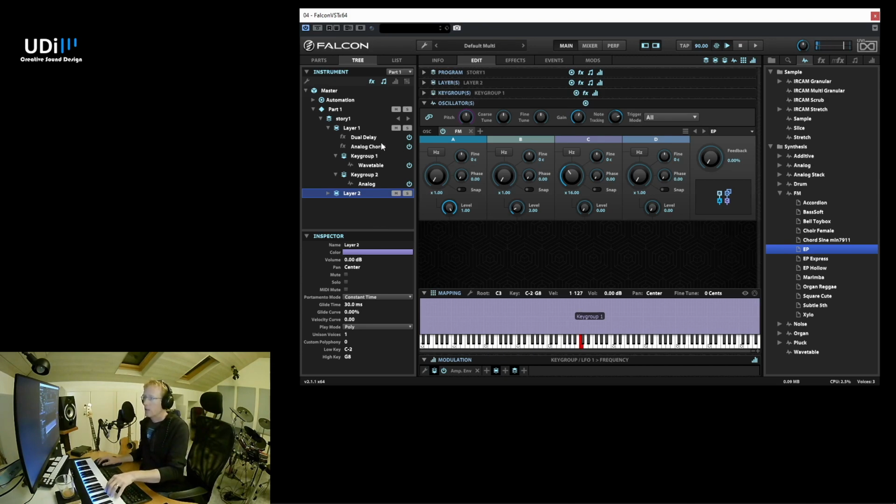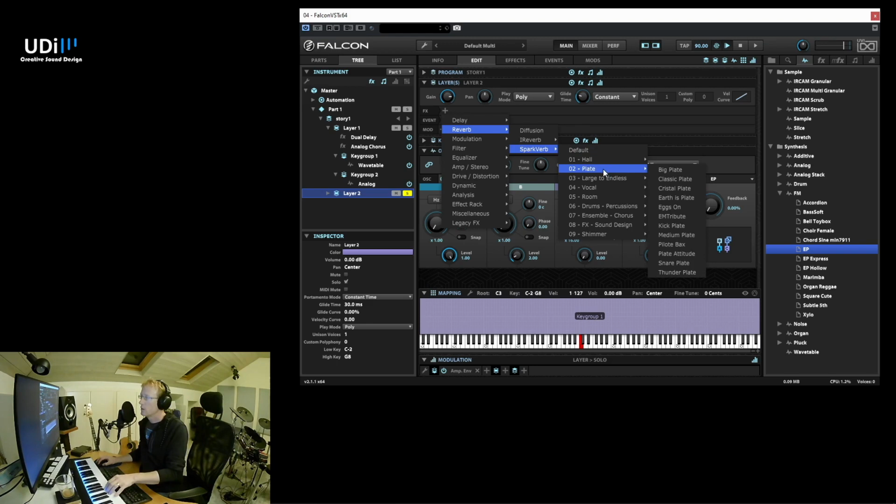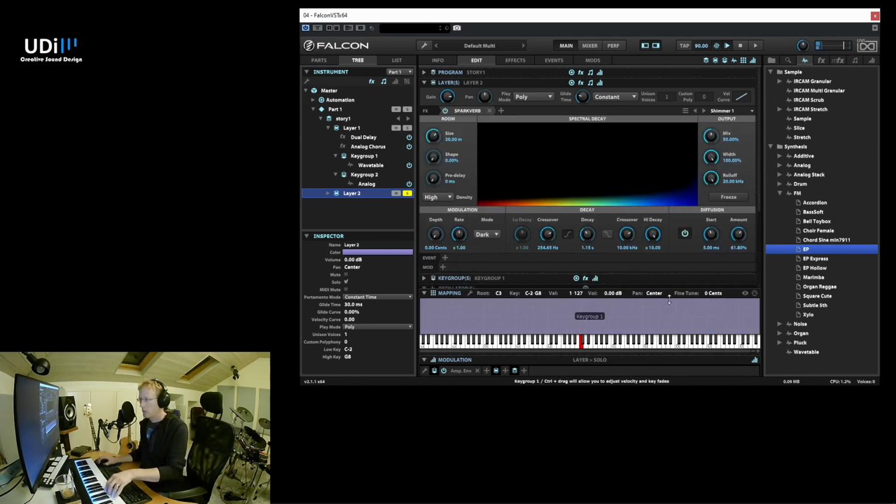And I can actually do something like this. I can solo or mute any of the layers here. So I can do this. And I can go at the layer level here, and I can add some effects, maybe a reverb. Let's use this one. We'll take the shimmer. Yeah, let's do this one.